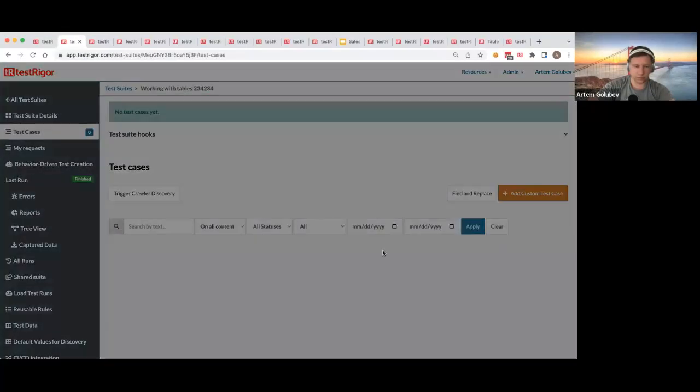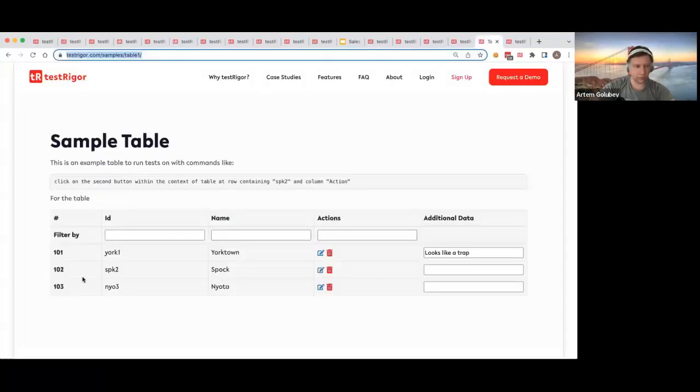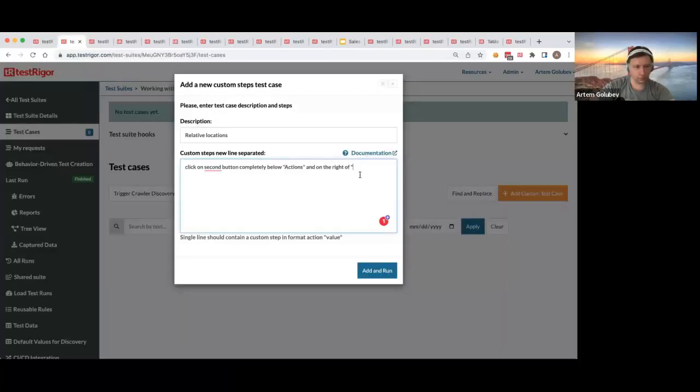So first of all, let's use relative locations first. Let's call it relative locations. And we will click on second button completely below actions and on the right of SPK tool. So this is one way of doing it.